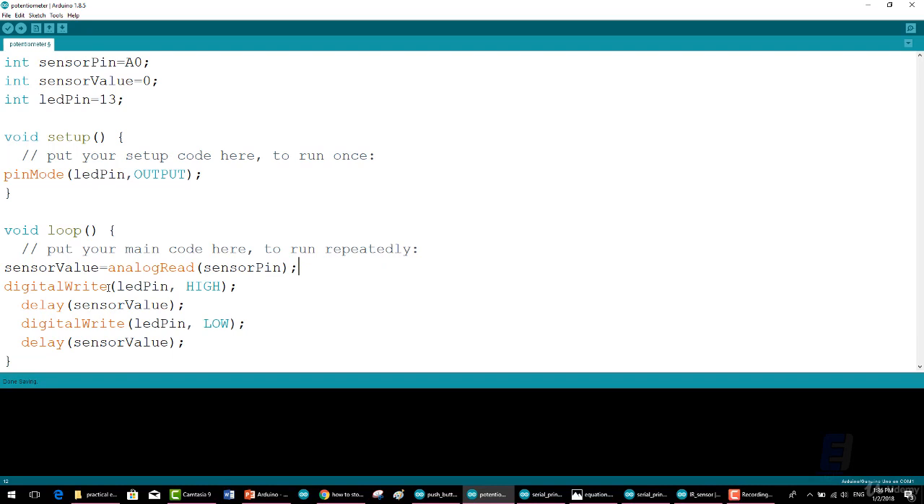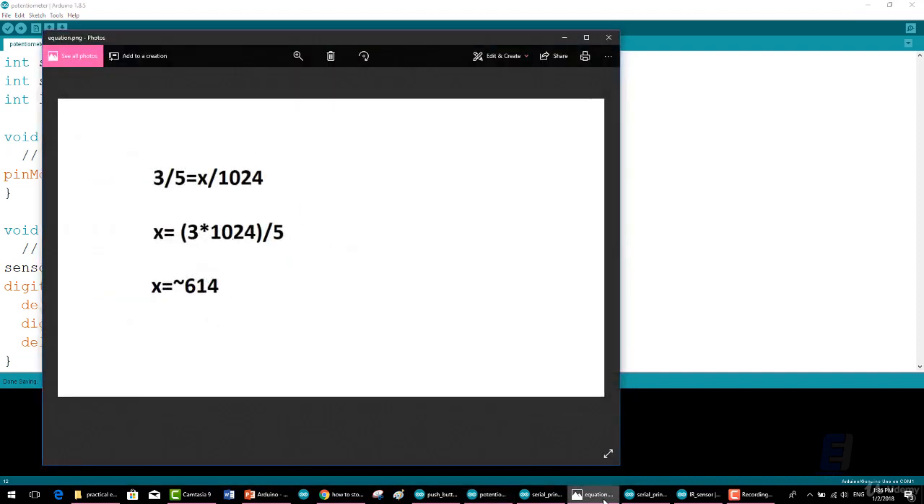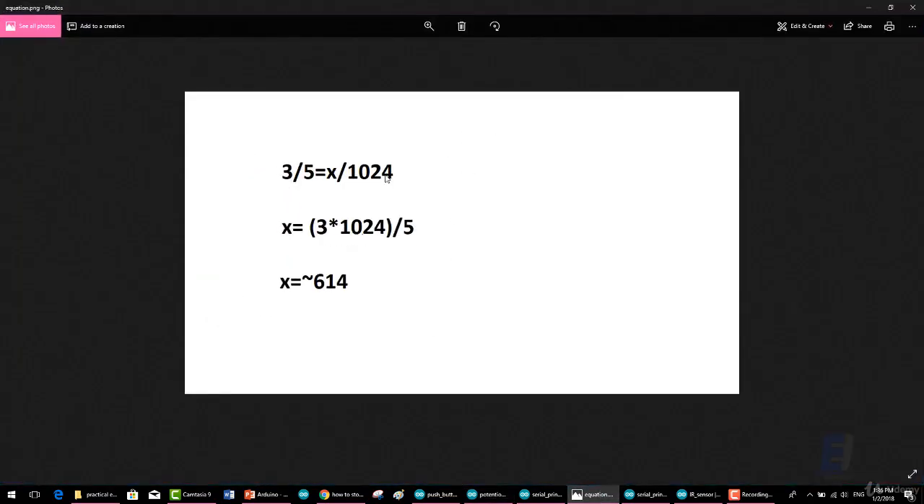Therefore, a value of 3 volts would correspond to a numeric value which can be calculated like this. I wrote the equation. You can get the answer by doing this: 3 divided by 5 equals x divided by 1024. We put the x on one side, so we write 3 multiplied by 1024, all divided by 5. The answer will be approximately 614.